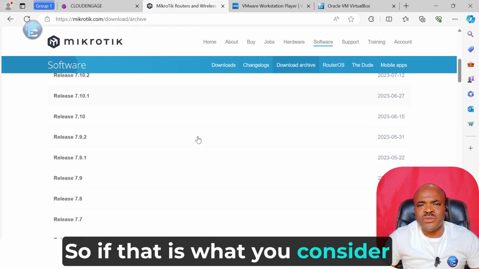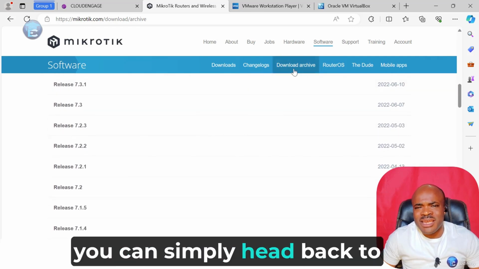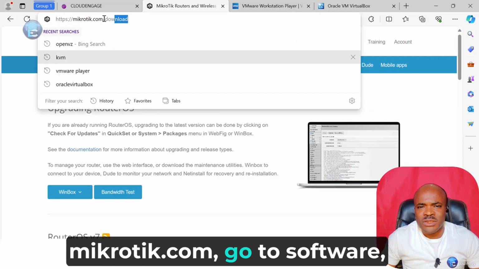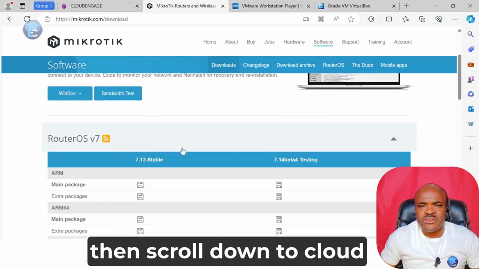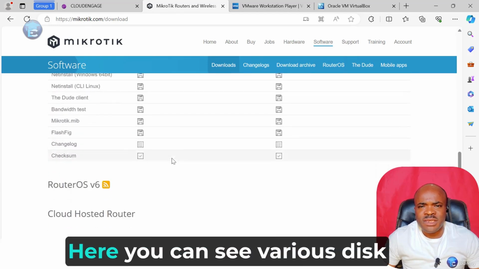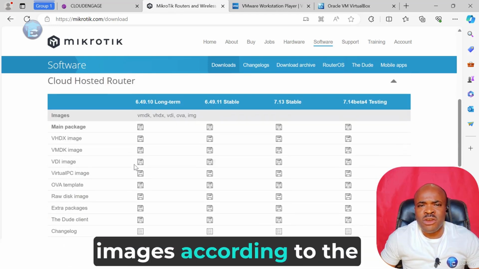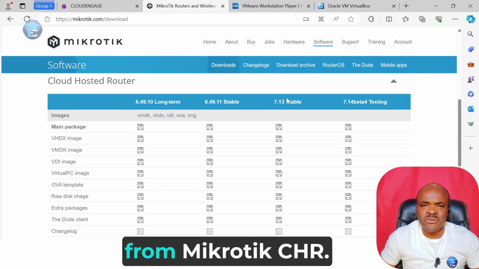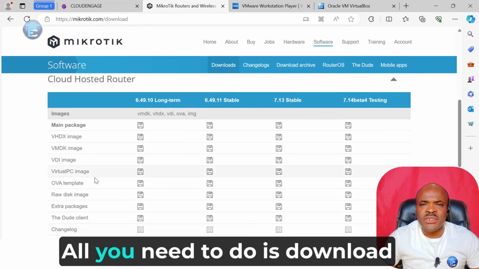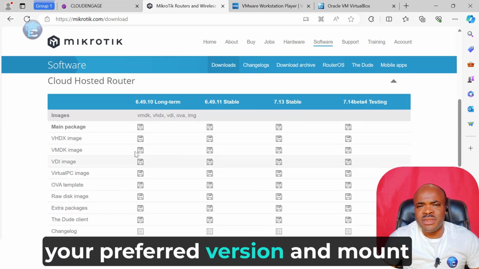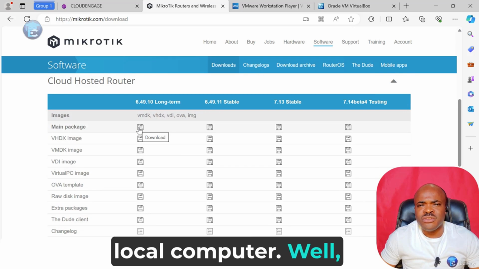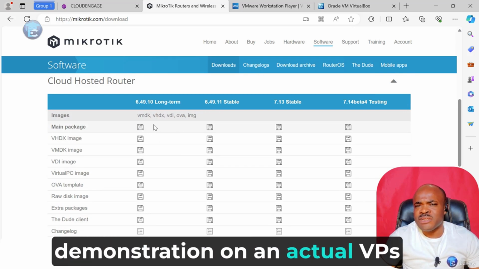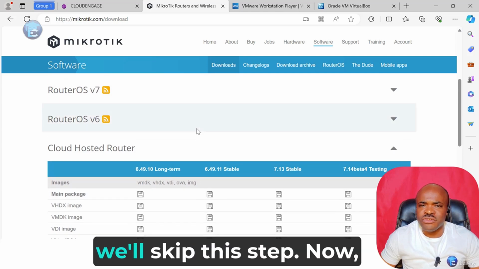So if that is what you consider more intuitive, you can simply head back to MikroTik.com, go to Software, make sure you're on Downloads, then scroll down to Cloud Hosted Router. Here you can see various disk images according to the available RouterOS versions from MikroTik CHR. All you need to do is download your preferred version and mount it into the virtual machine that you have set up on your local computer. Well, since we'll be basing our demonstration on an actual VPS in a production environment, we'll skip this step.